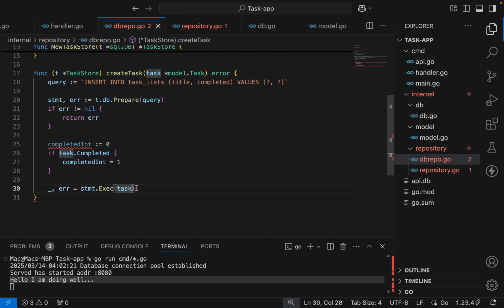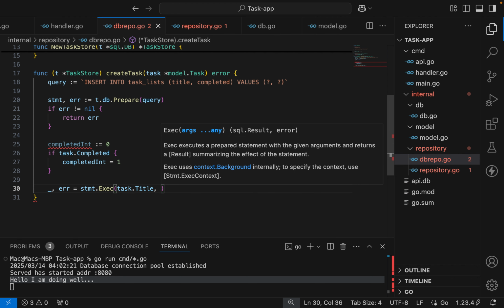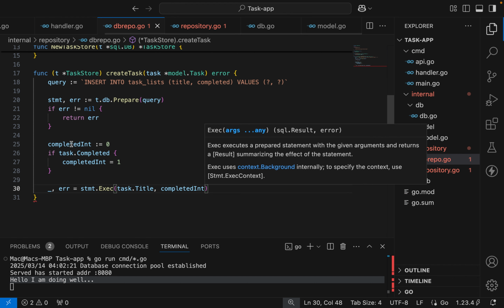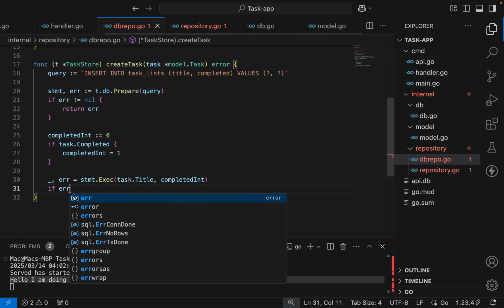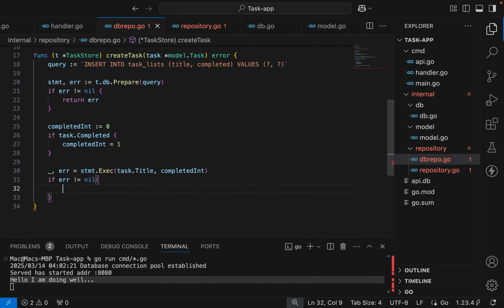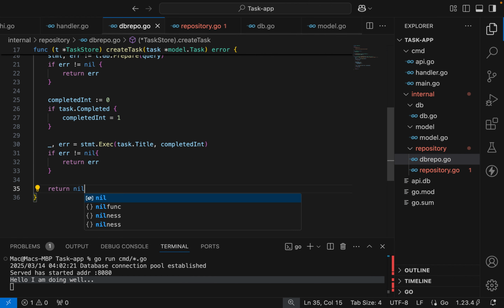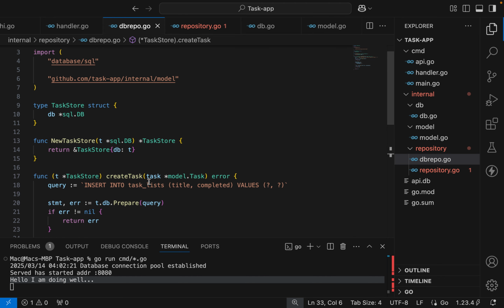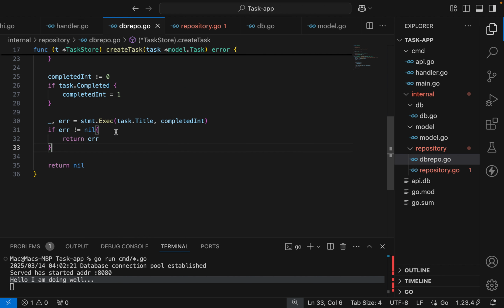So you can modify dot title, and you have completed as well. This is what we have here. And then if error, we have to handle the error. Then we have to return something like this. Oh, we have to return the error. Otherwise we return nil. So we are done with insert. Right, so very shortly we are going to test everything out.